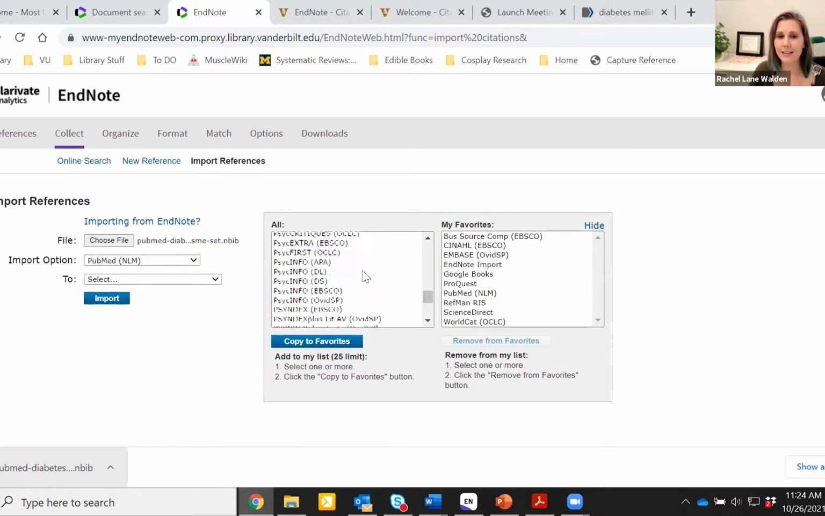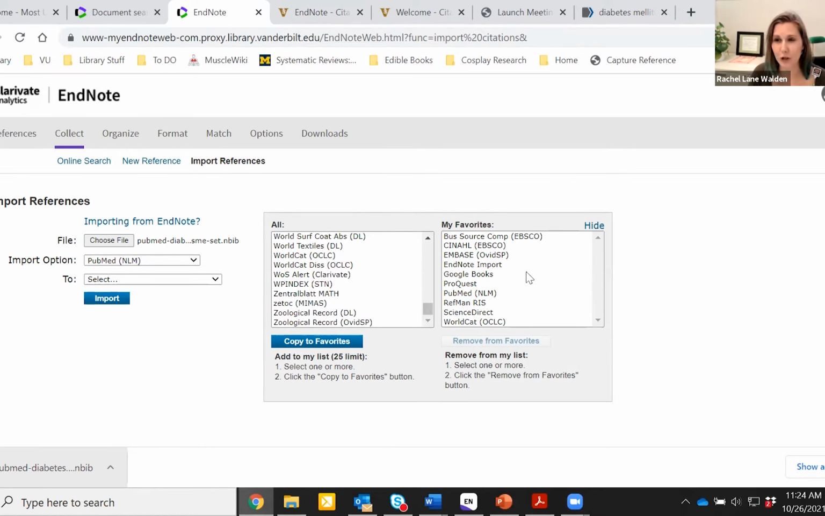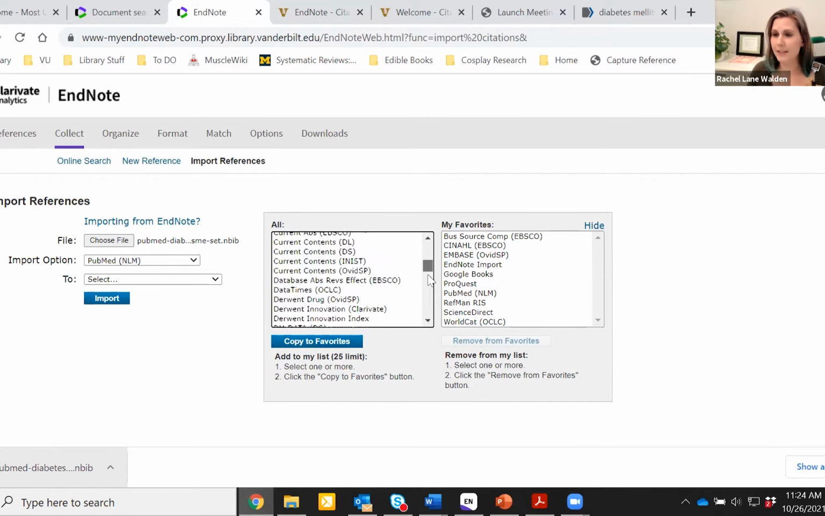In the email I send you, I'm going to send you a list of about 7 or so that I recommend putting in your favorites. So it's going to be stuff like PubMed, Web of Science. I think Embase is one. And if you use a database a lot and you don't see the database name in here, again, send me an email. We'll figure out which one is the best one to use.